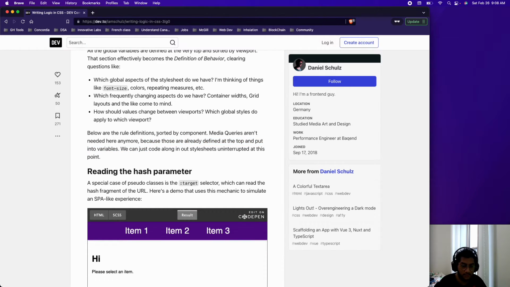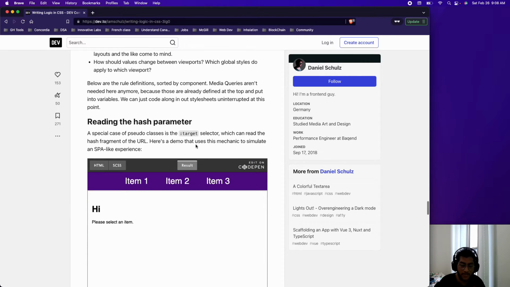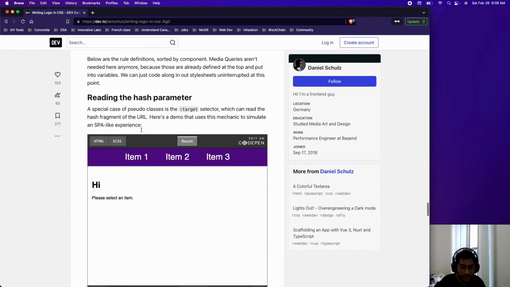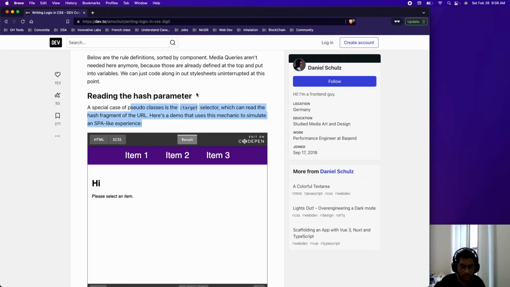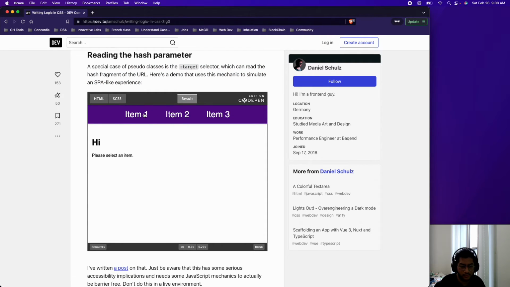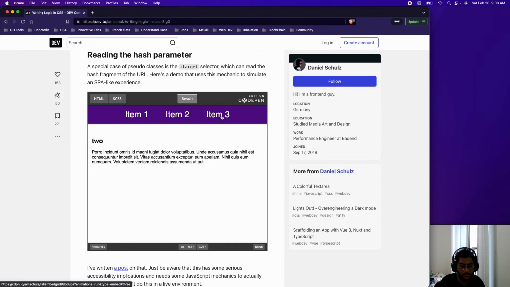Well, the rule definitions are by component. Media queries aren't needed here anymore because they are already defined at the top, but put into variables, just code along in our style sheet. So, let's say reading the hash parameter. I guess hash is what? An ID, and with the ID we can select item 1, item 2, item 3.